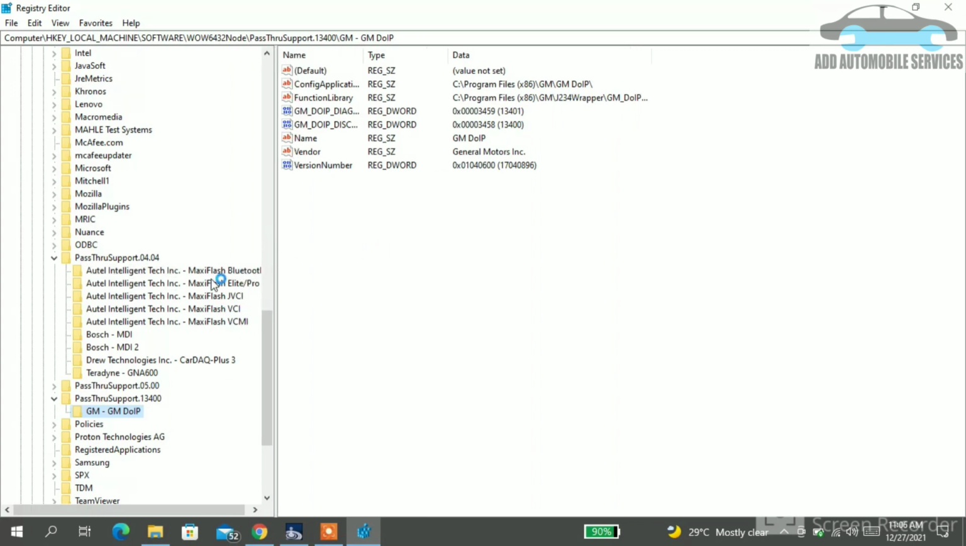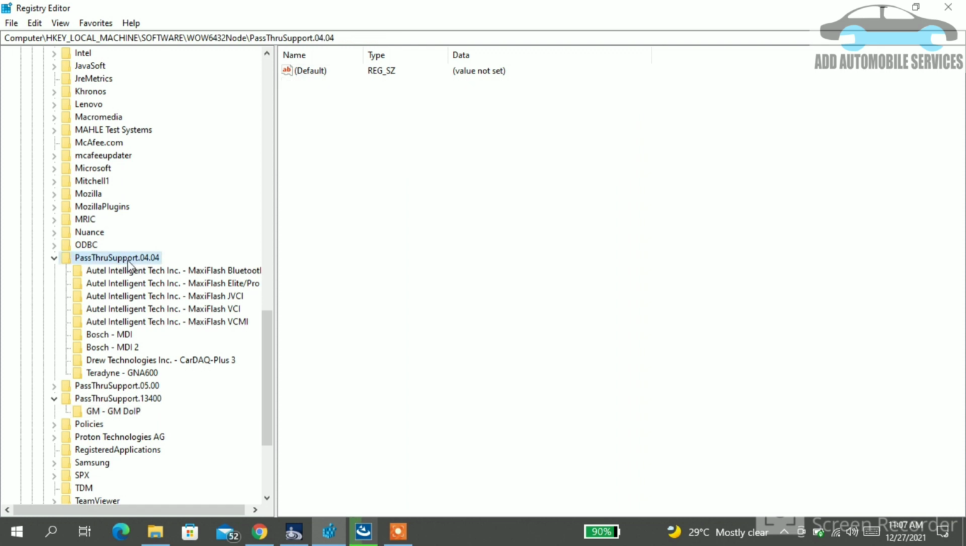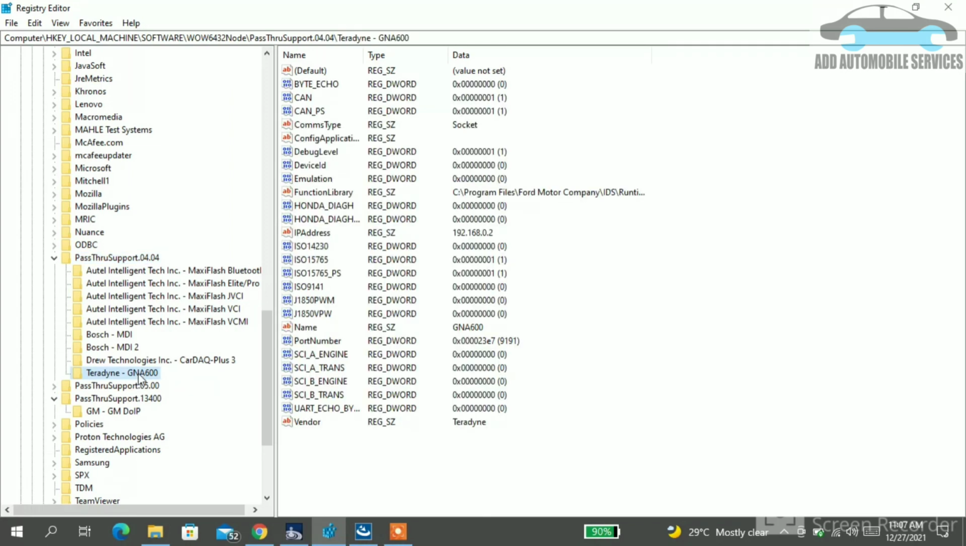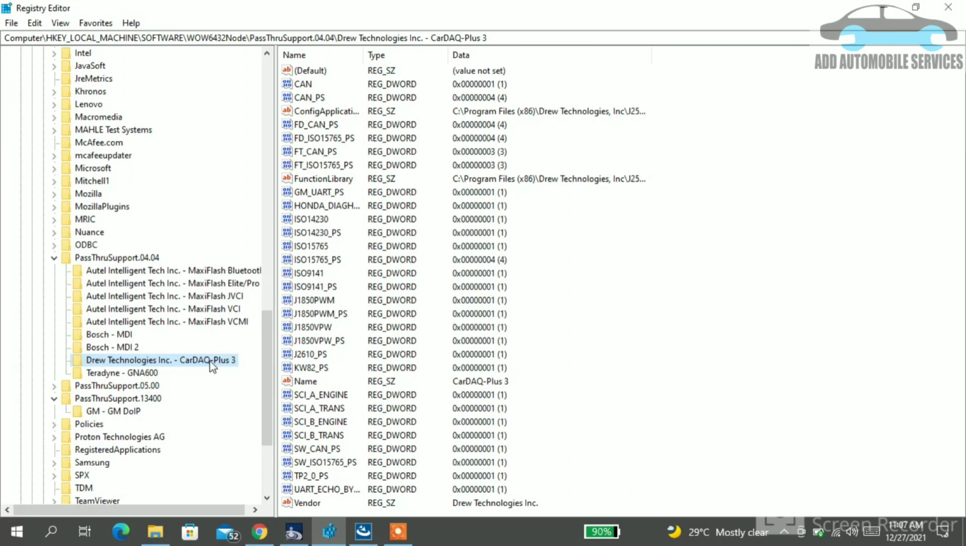Any software that uses the pass-through device, whenever you come here and you see any device in here, that pass-through device can be selected. This is pass-through device 0.4.04, and most vehicle manufacturers communicate through this API. When your pass-through device has the drivers and you install them, you're supposed to see it here. Now you can see this pass-through device here and the category pass-through device here. That means the drivers are installed correctly.